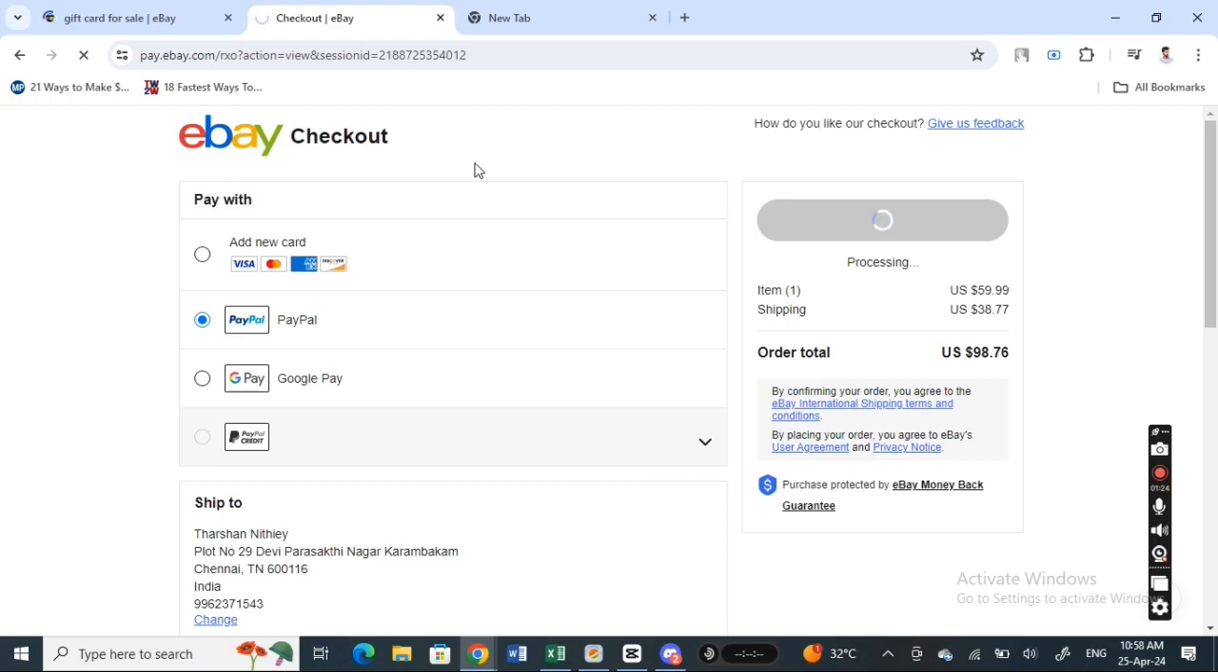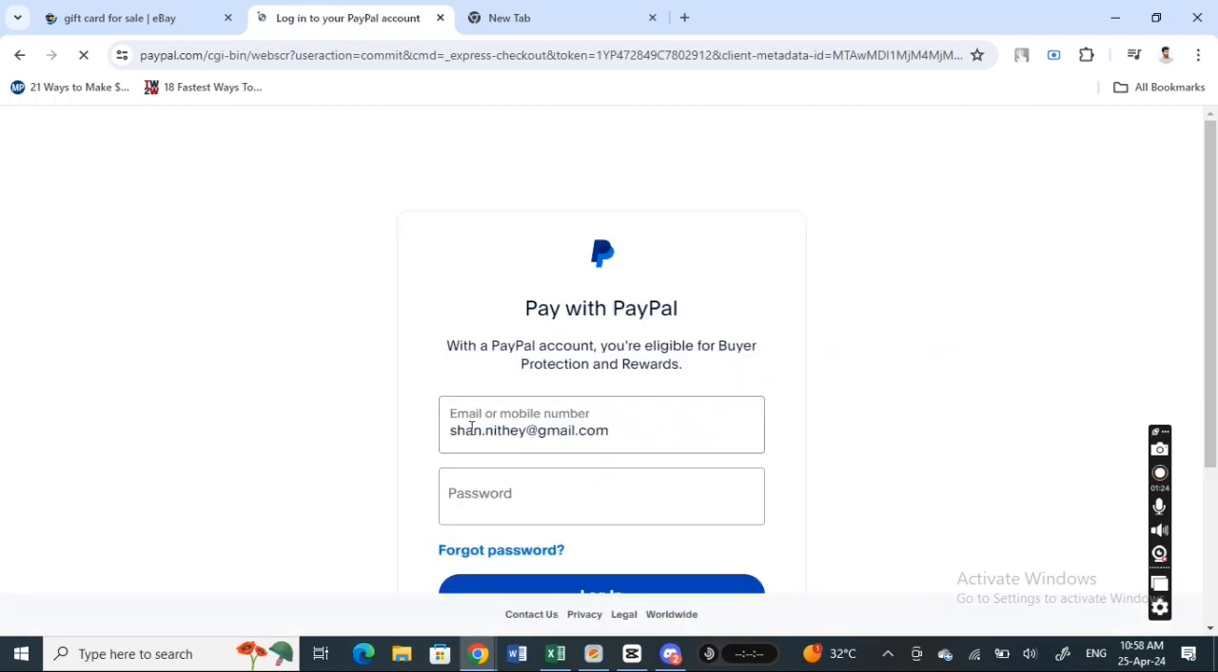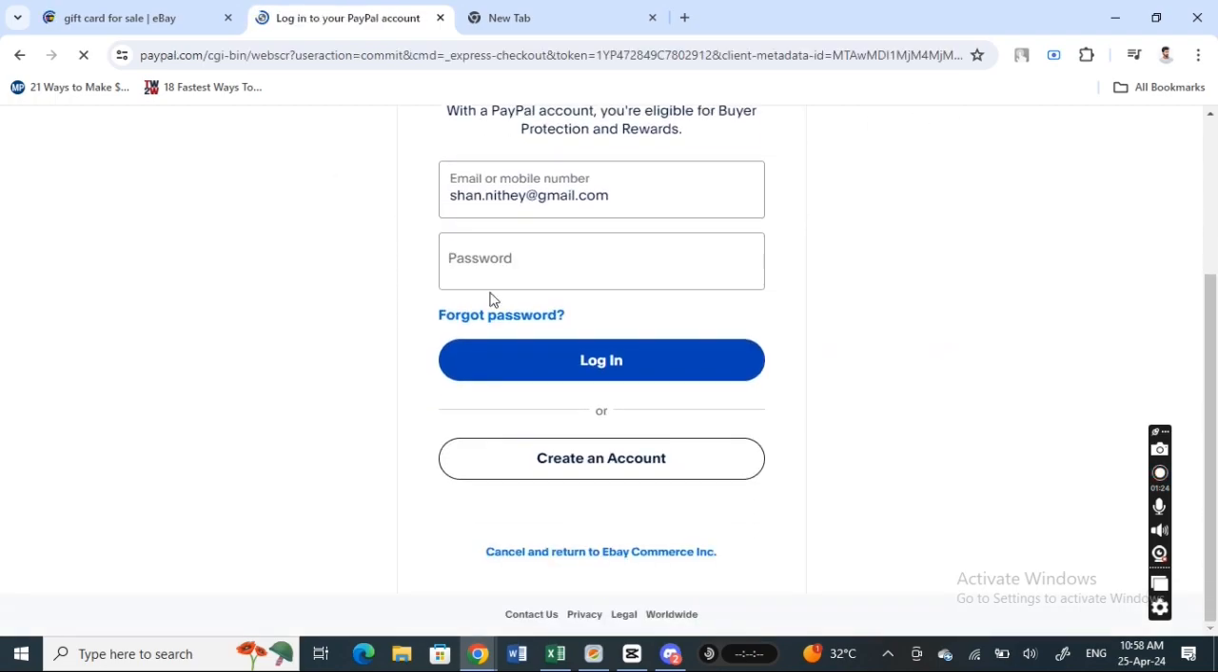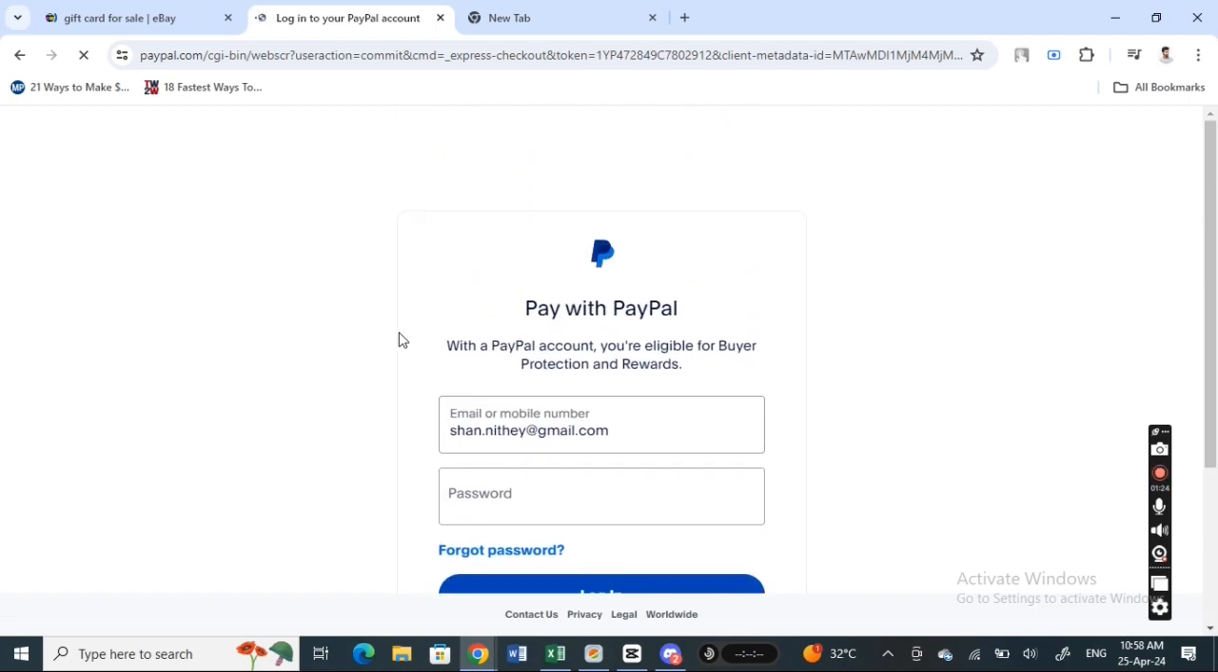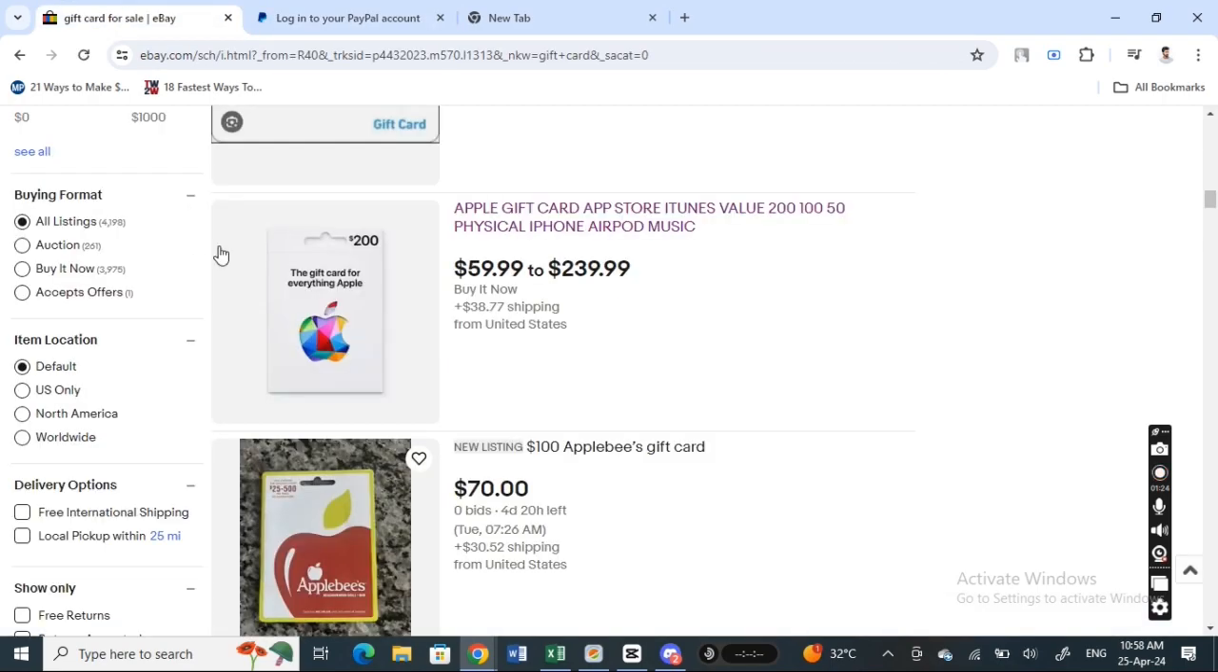When you hit on this pay with PayPal option, this will take you to your PayPal page where you need to authorize this transaction by providing your PayPal login credentials. And then once you have done that, hit login, and then just need to confirm the payment, and that's it, your payment will be processed. So you'll be able to purchase using your PayPal. So that's pretty much it.